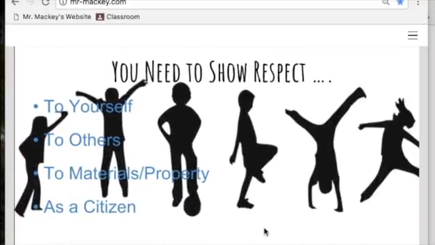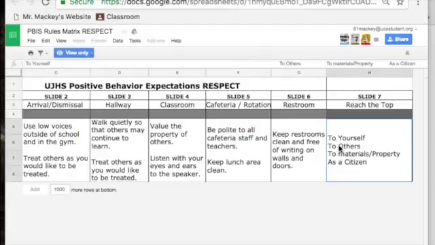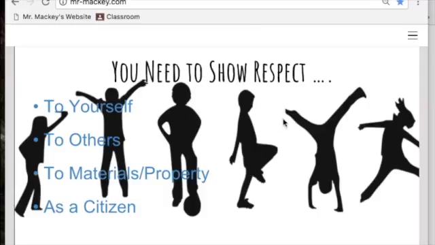And then the last slide, you needed to write, which if you see here, to yourself, to others, somewhere you should have said, reach to the top of the hill. They did theirs a little differently, but I want you guys to write to reach the top of the hill. To yourself, to others, you got to be respectful to yourself, to others, to materials and properties as a citizen. So this is an example of a slideshow.